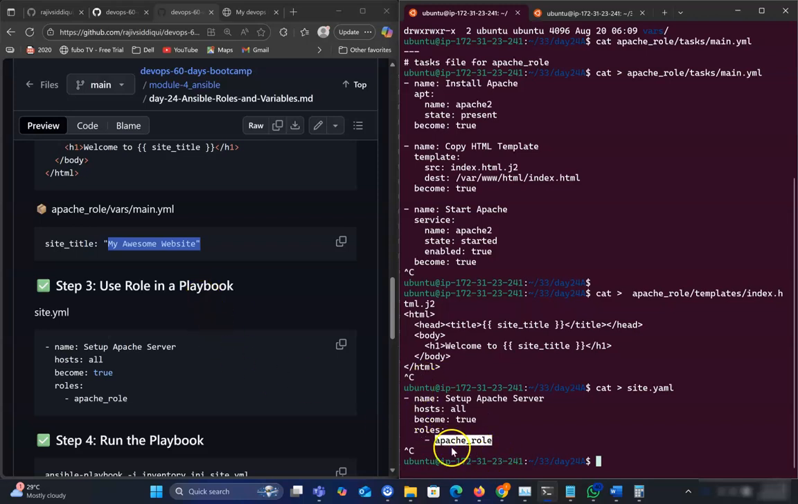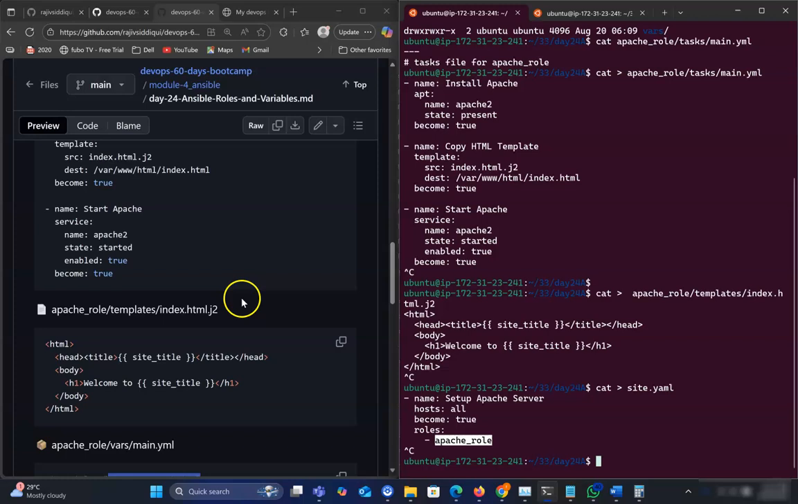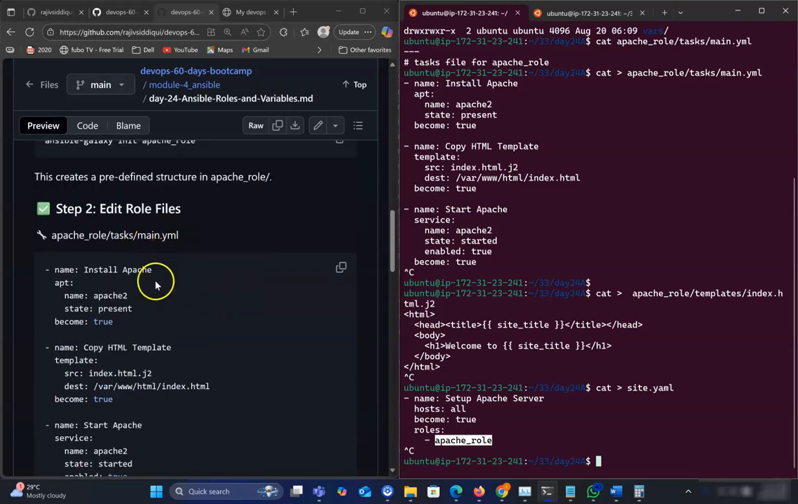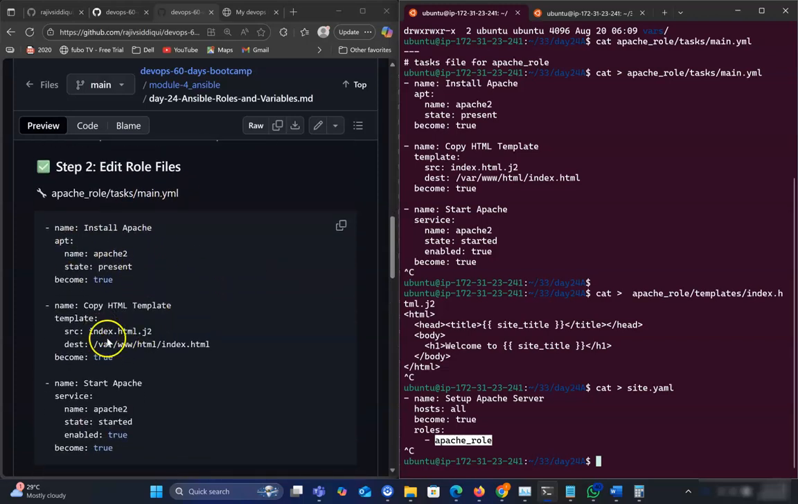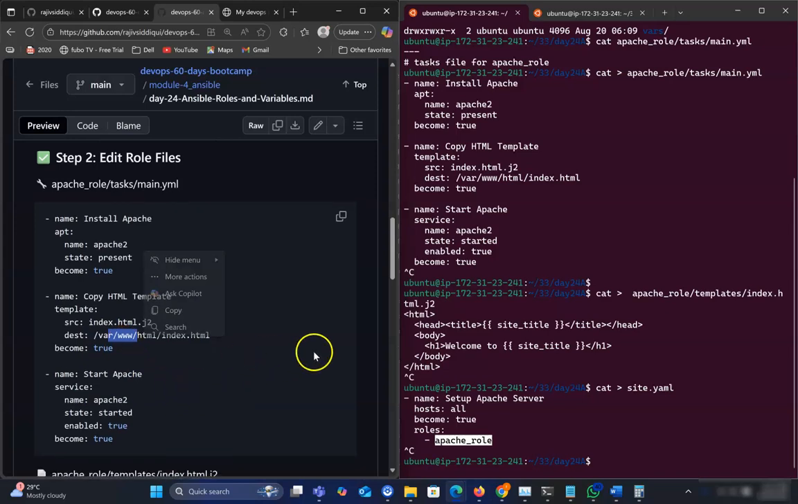So when you run this playbook, at first it runs, then goes to roles. It will find the roles, and it will go to the Apache role. The Apache role will first go to the task file. In the task file, when you install Apache, then in the next task it will see you need to copy that one. So it will go to that template file and copy it to the target location.